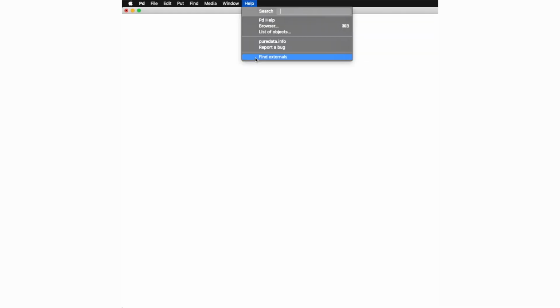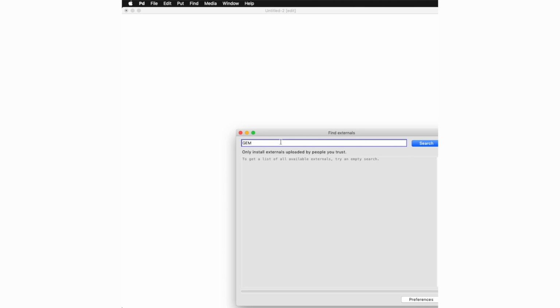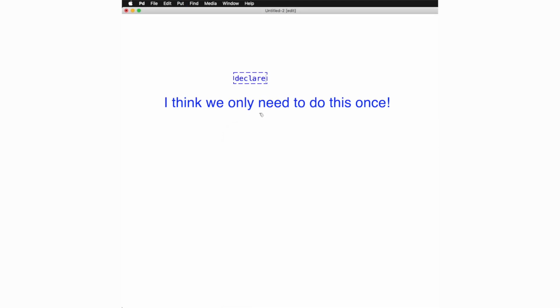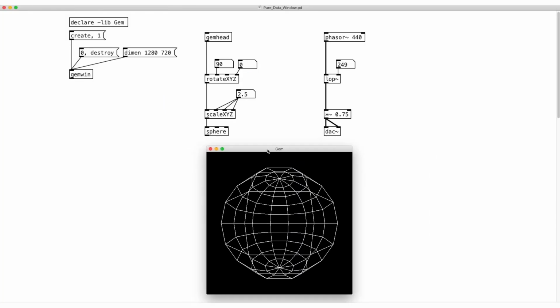First, go to Help, find Externals, and search and install Gem. After installing, create an object that says declare -lib Gem. Okay, let's first understand how Gem works. The visual will show up in a separate window.